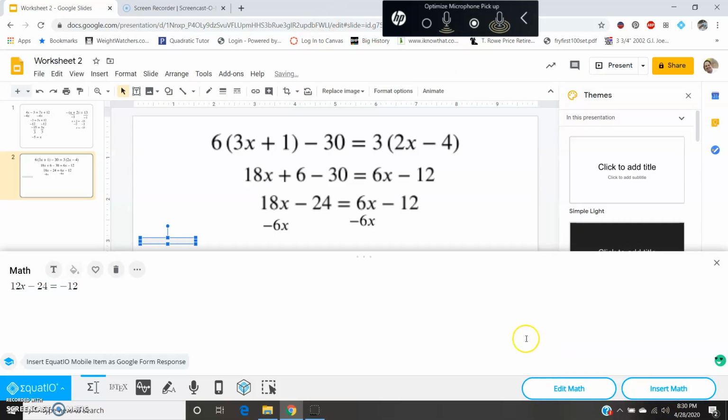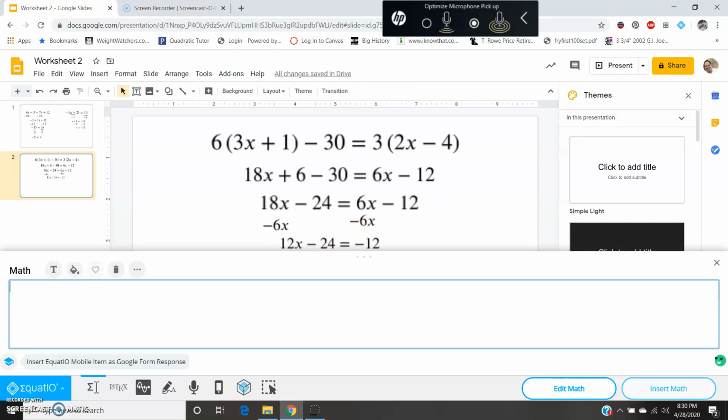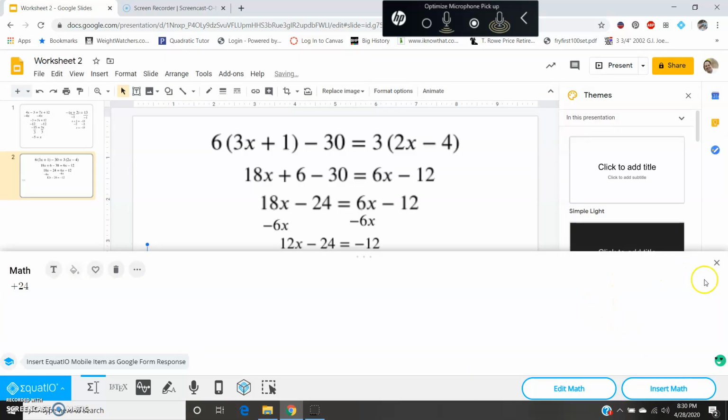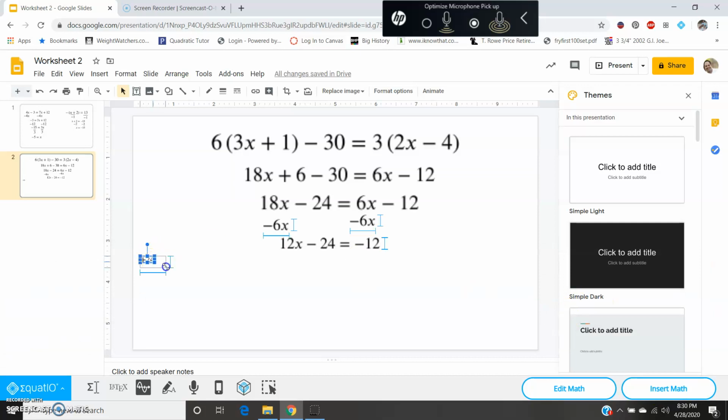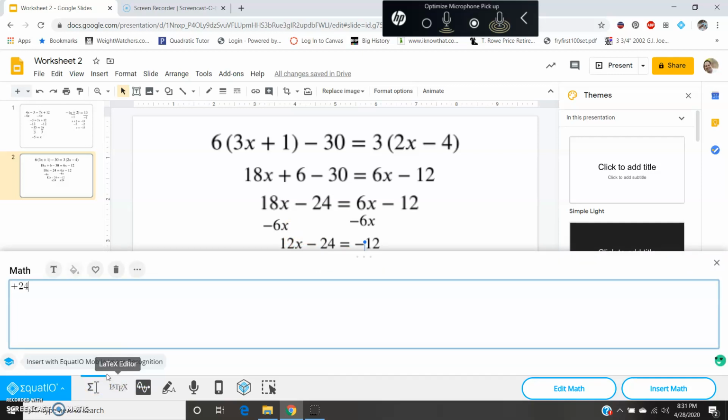Make it a little bigger. Slide it over so it looks like we know what we're doing. All right, so the next step is adding 24 to both sides. So I'm going to get rid of that and put plus 24. Control-C, V. And that's going to give me, I've got to put this back up, 12x equals 12, right? Yeah, 12x equals 12.